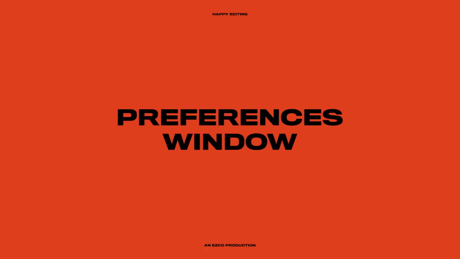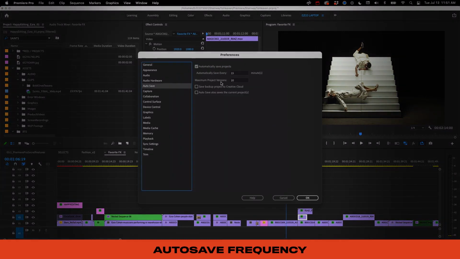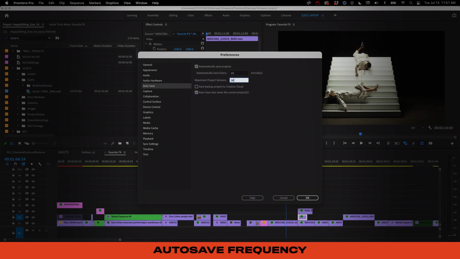All right, now these next couple secrets are less about a specific panel and more about Premiere as a whole. So let's go back to our preferences window. And first, under the autosave tab, let's change the setting that changes how often Premiere autosaves your project. This is typically set to around 15 minutes, but I really like choosing to autosave every 5 or 10 minutes so that if anything crashes, I know I won't have as much to redo.